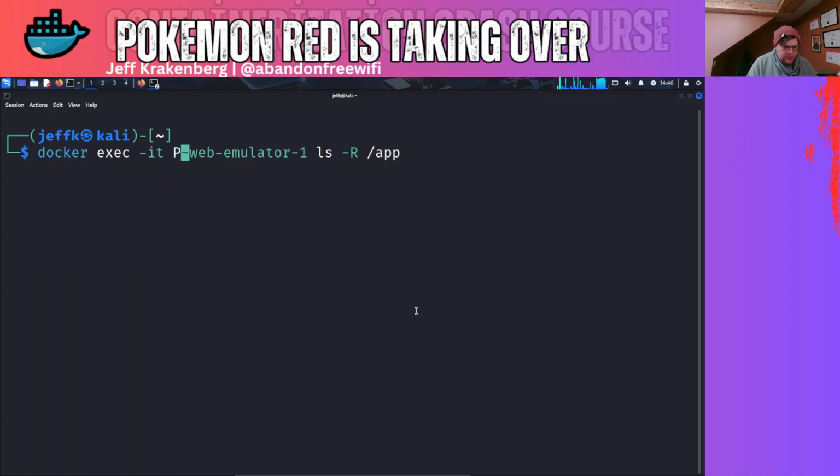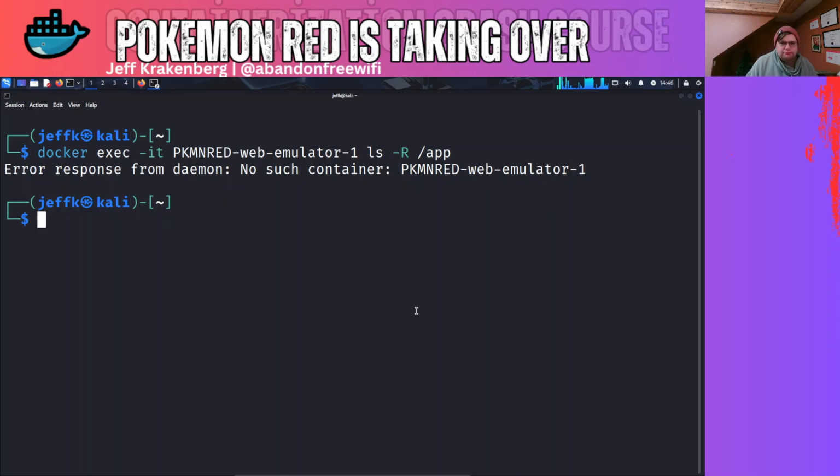If you know how to type. What did I name it? PKMNRED? There we go. One, and then ls that app so I can make sure that I have... Is that not what I named it? Oh, did Docker make it lowercase? Docker probably made it lowercase. Let's go ahead and let my terminal catch up to all of the keystrokes that I threw in there really quick. This is why I always give my stuff simple names.